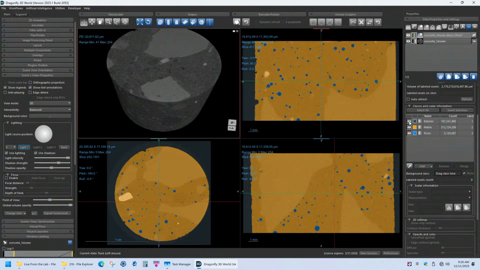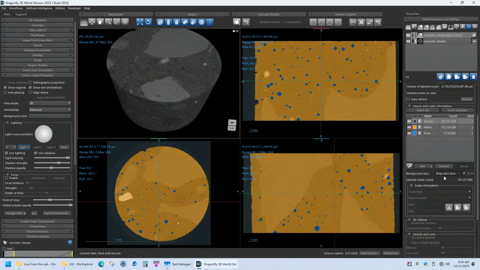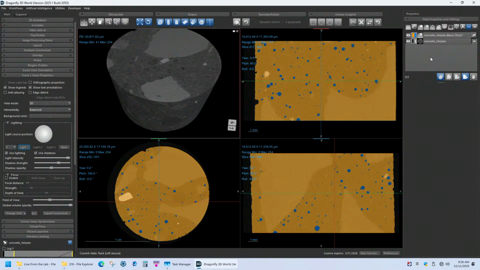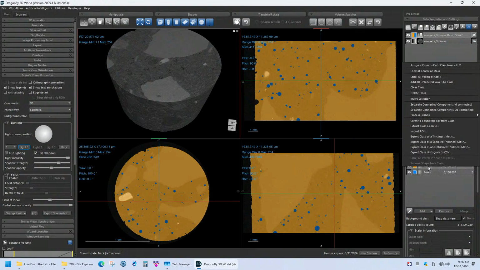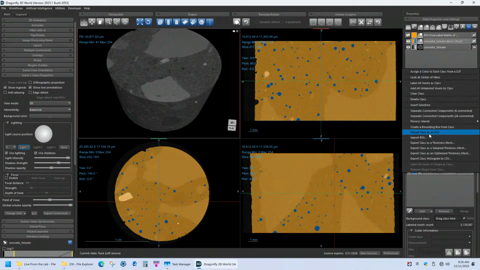If you right click on one, we don't need the exterior, so we can just delete that class. And then it has a count column. What does the count mean? That's how many voxels it identified. Also, one thing I like to do is right click, extract class as an ROI. I'm going to do that for both of these.